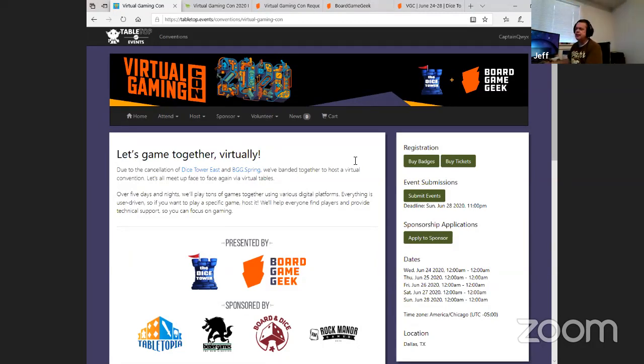Yeah. First off, here on this front page, you can see buy badges, buy tickets. That confuses a lot of people. What's the difference between a badge and a ticket? The badge is basically your virtual way you get in the door. A ticket is how you virtually get a seat at the table for a specific event.